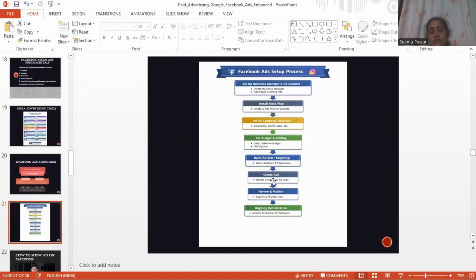And then ongoing optimization. Under ongoing optimization, the company observes the key performance of its ad, whether the ads put on the Facebook platform are successful, and what the rate of success is, which can be measured with the help of this ongoing optimization. So how these Facebook ads are made, we'll see in a video on it.